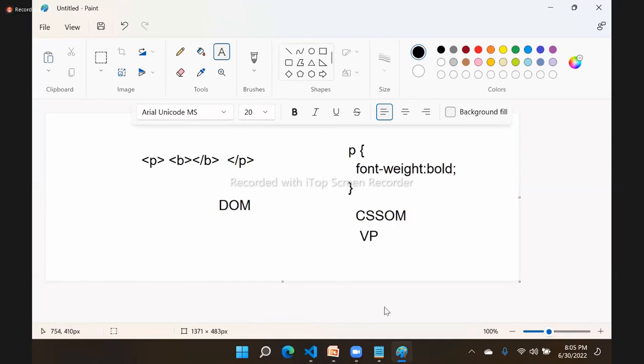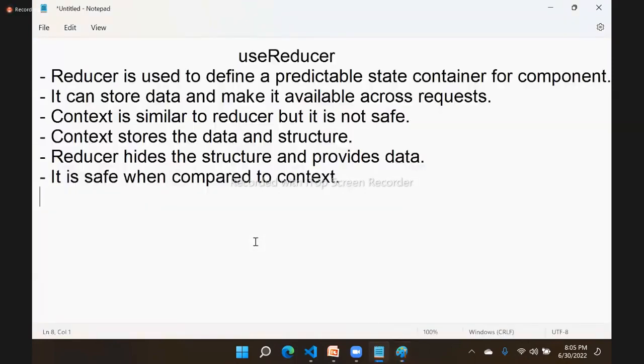That means it's not like context is not good because it is not safe. Context is required and used because it is implicit. If it is implicit, you can configure and use it implicitly and it will be faster. But it is not safer. If you are looking for safety, then go with Redux. No, then go with context. That depends, right? So this is the basic point.